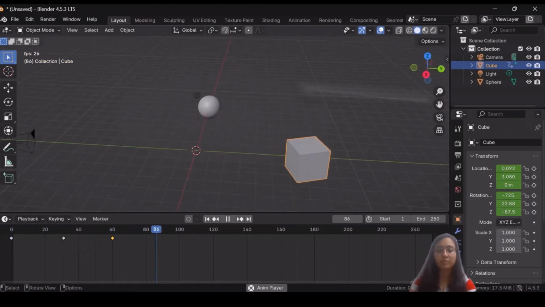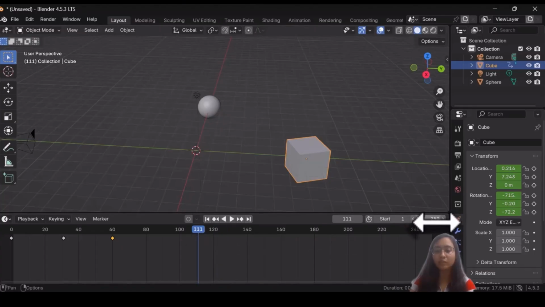You can see. And if we don't want this much, by default there will be 250 keyframes, but I have selected only till 60. So I have saved the position only up to 60. So let's keep 30 frames of break here. So let's end this animation at 90 frames.